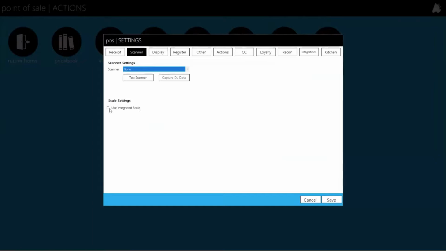And lastly, there's the scale settings. This is very similar to a scanner. It's going to be like an actual scale that you use to weigh product for weighted pricing. If enabled, you just simply choose the port that's being utilized for that, what serial port, save your settings, and then at that point, it's going to be integrated with the point of sale.